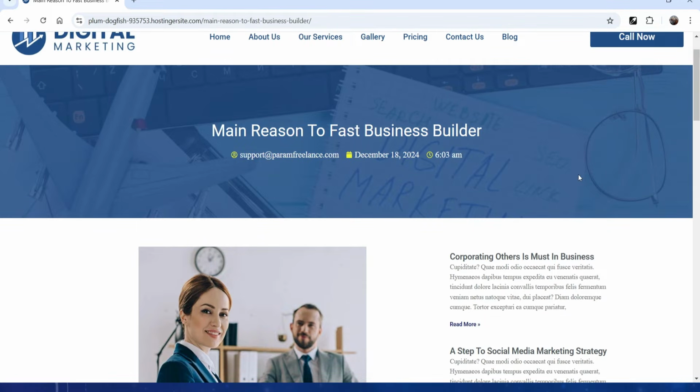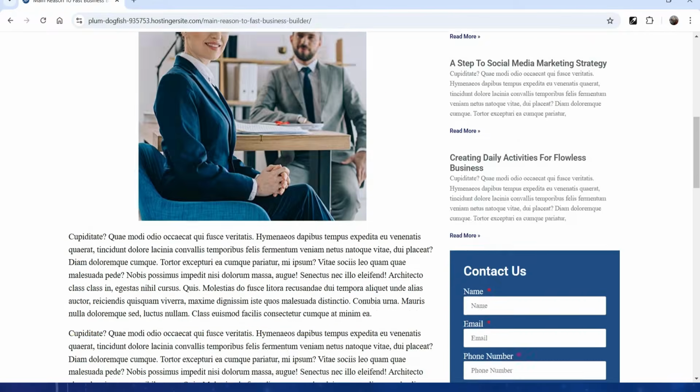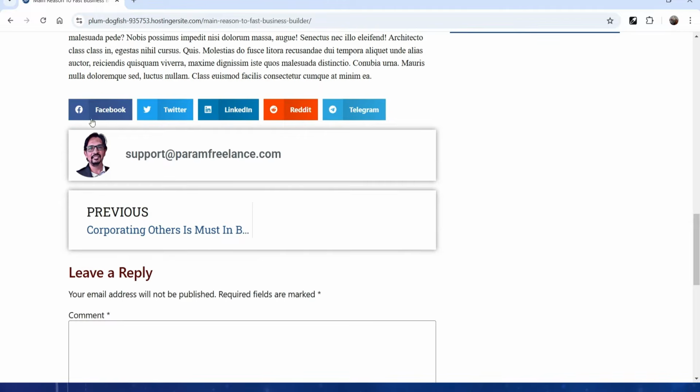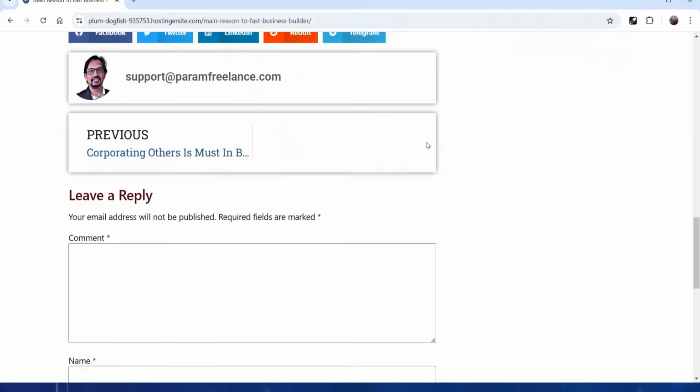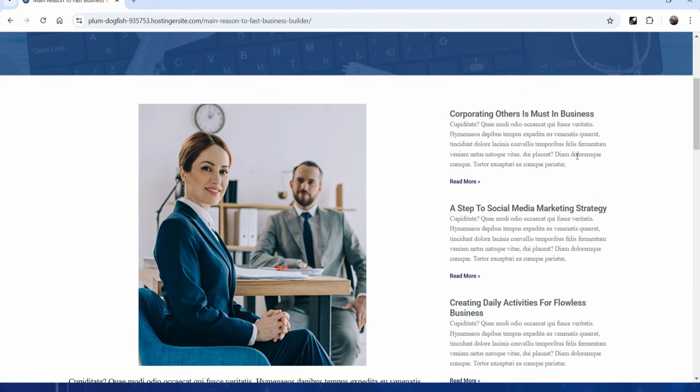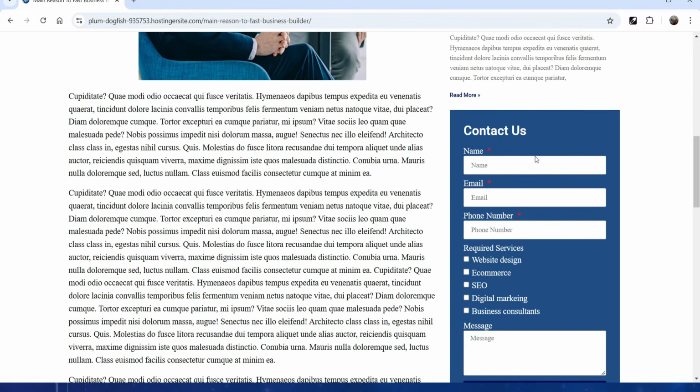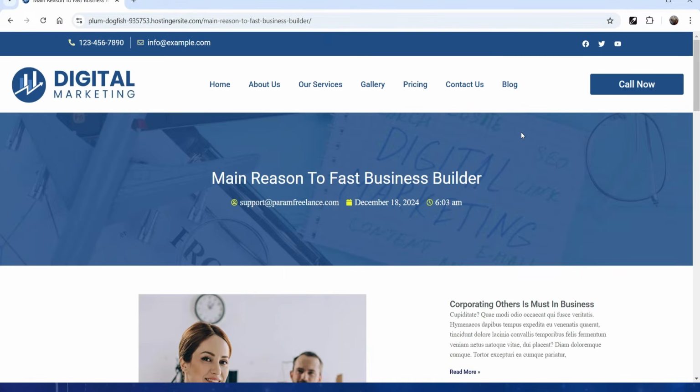At the top, we have the banner section and we have the title of the blog post here. Then we have the featured image, some content, sharing options, author bio, previous and next, comment section. On the right hand side, we have a list of blog posts and a contact form. You can customize this template according to your requirement. You just need to know how you can customize the template, which I'll show you in this video tutorial.